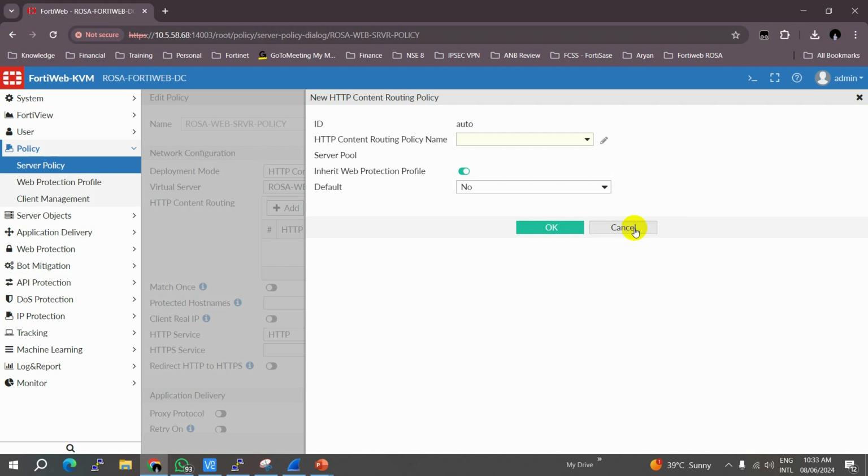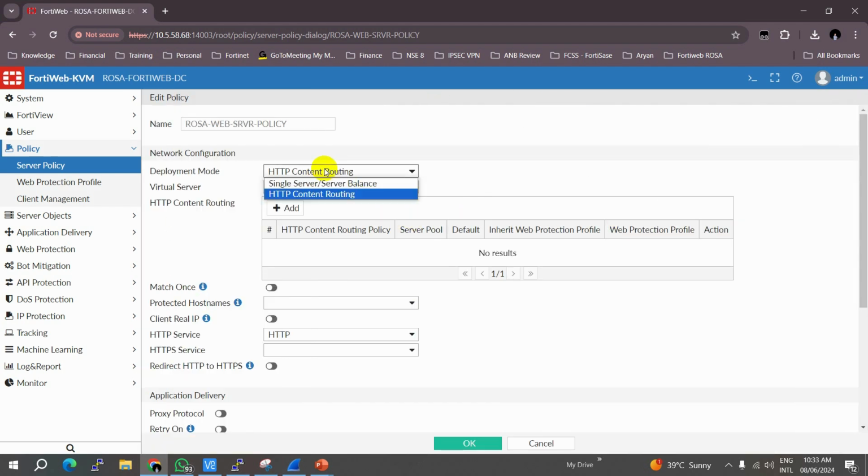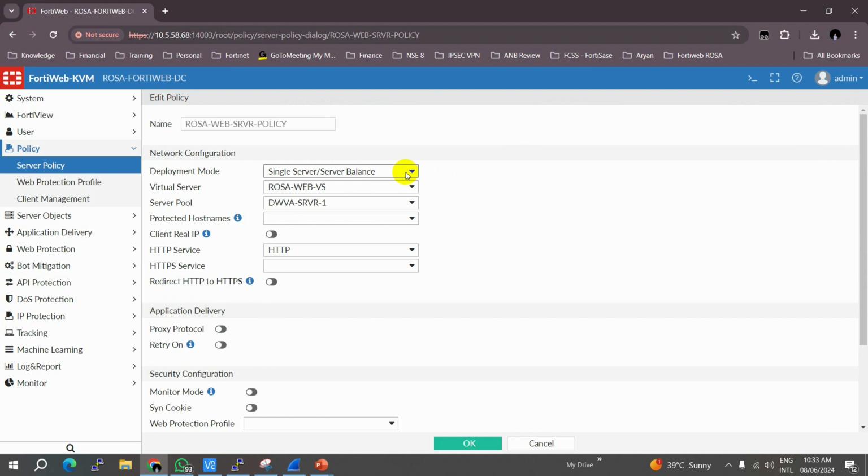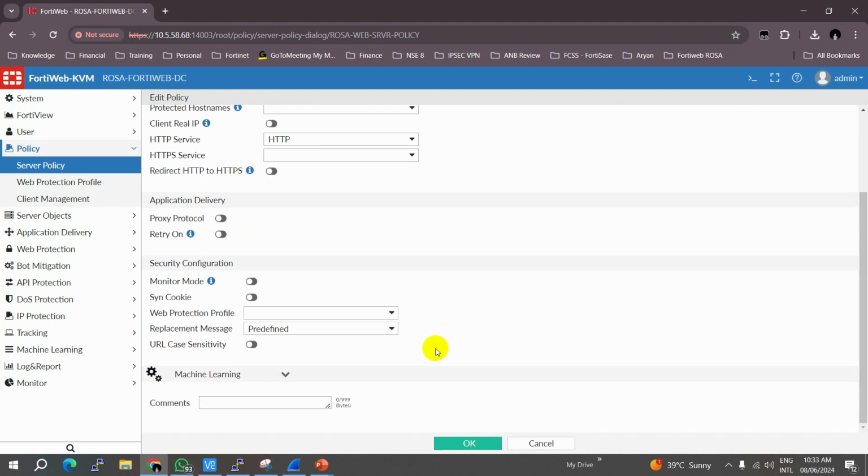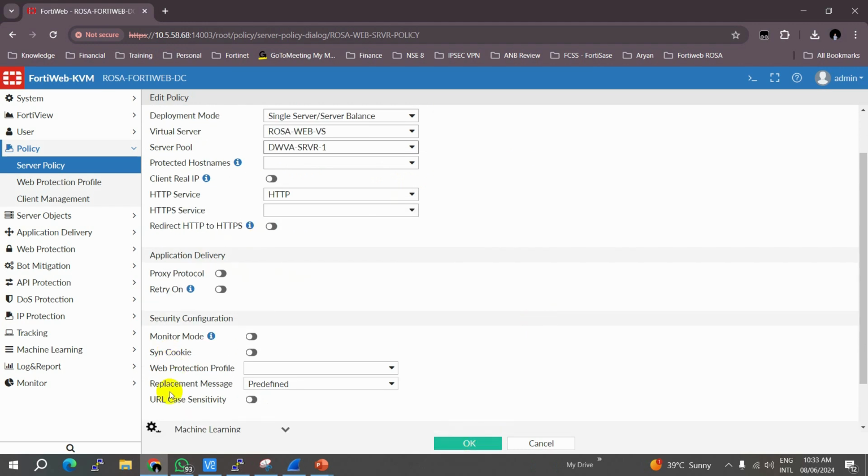So that is the content routing policy method. For now, we will use single server balance, binding the virtual server that we created and the server pool that we created. Once you bind the virtual server and server pool, you just have to say OK. That means apply this server policy. We will not be talking about the web protection profile or all of these.